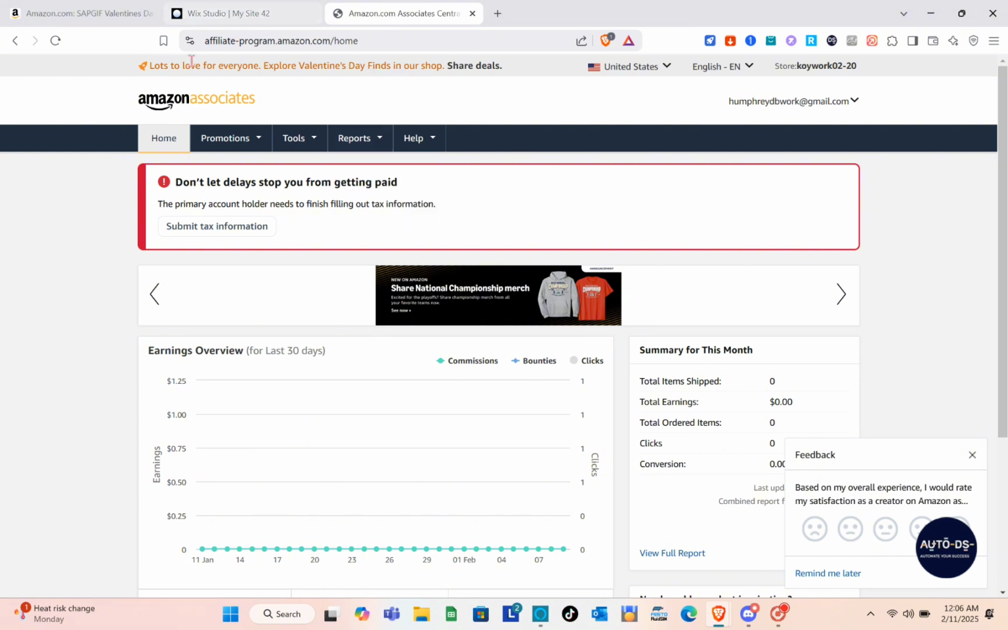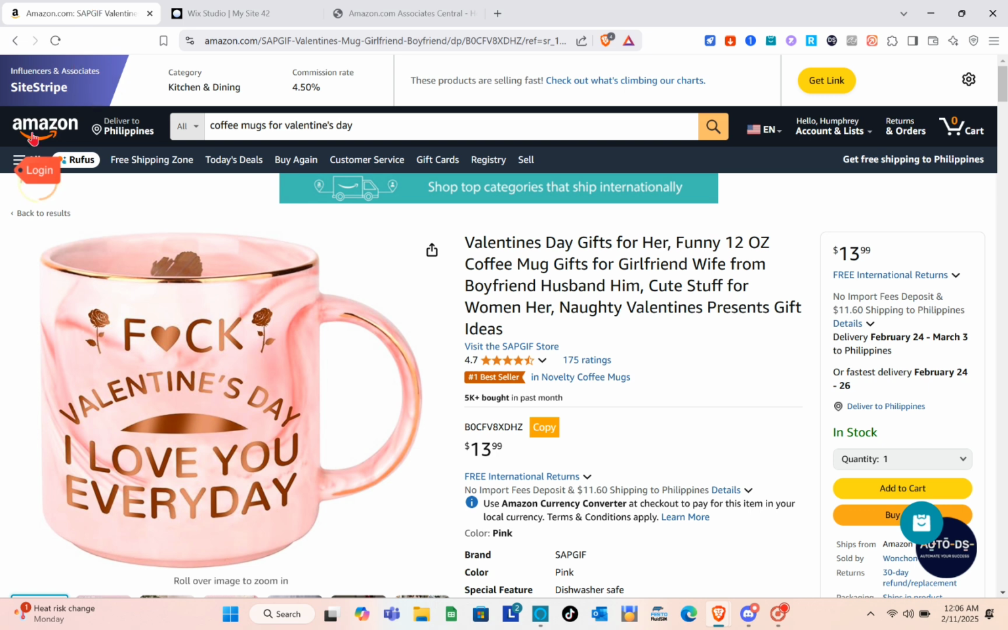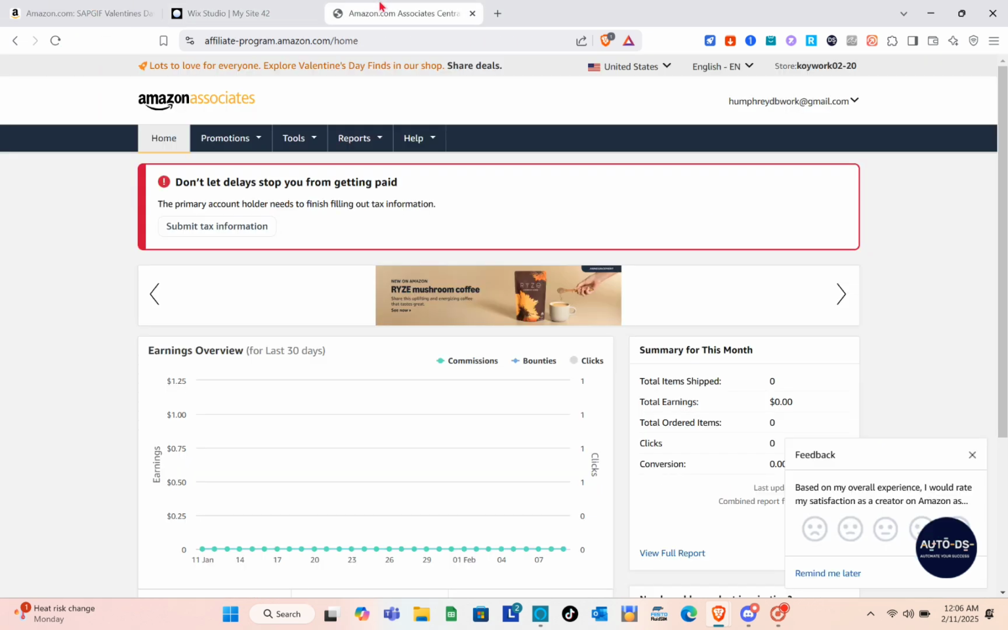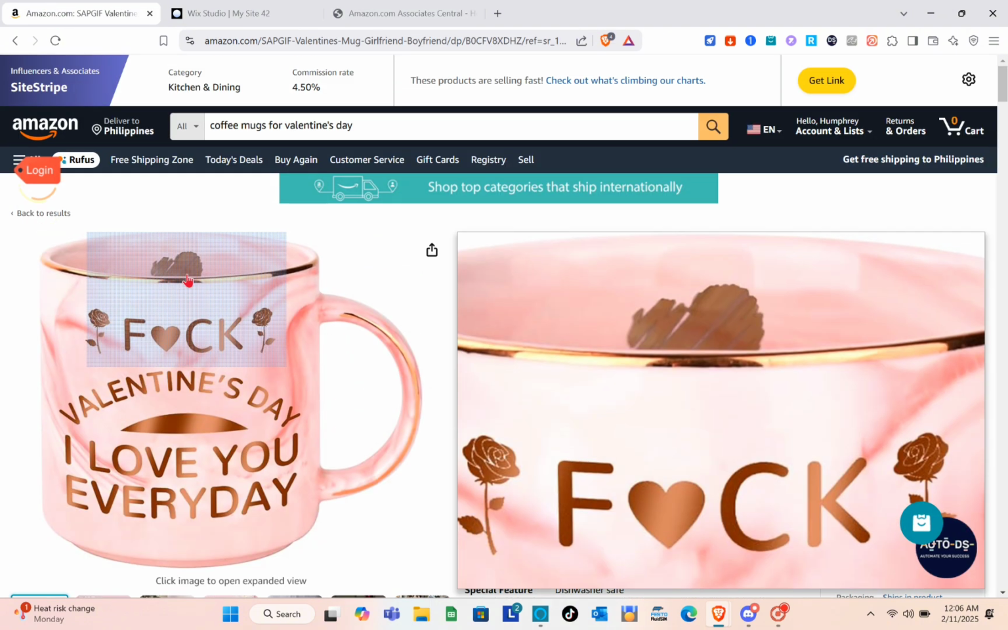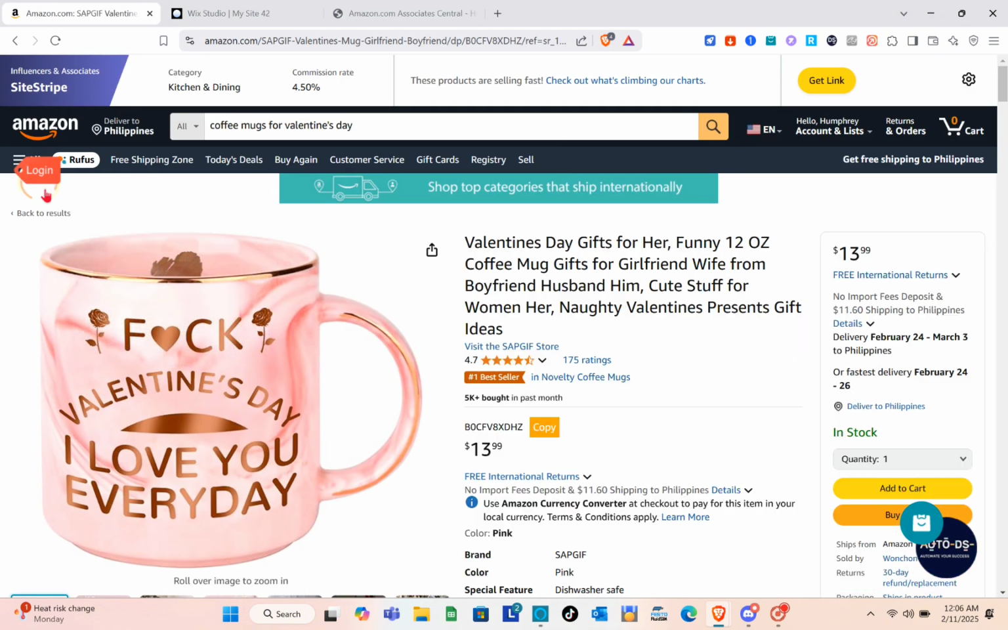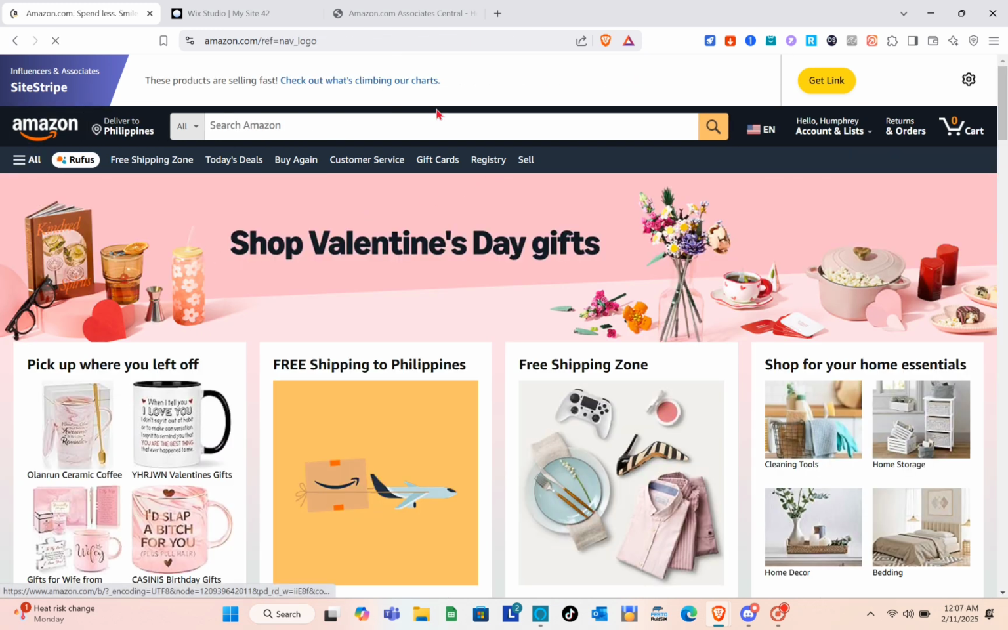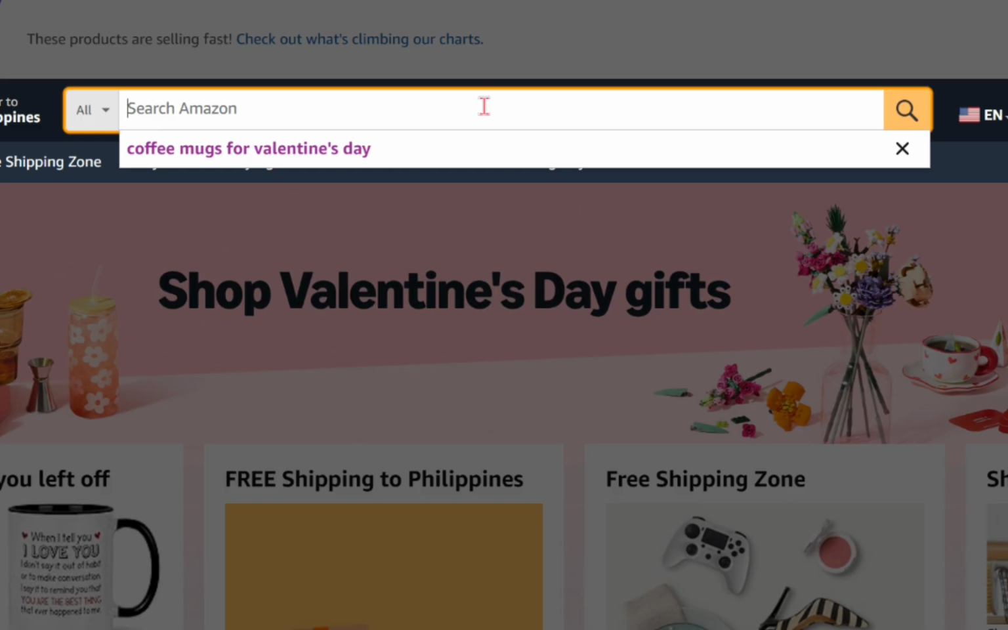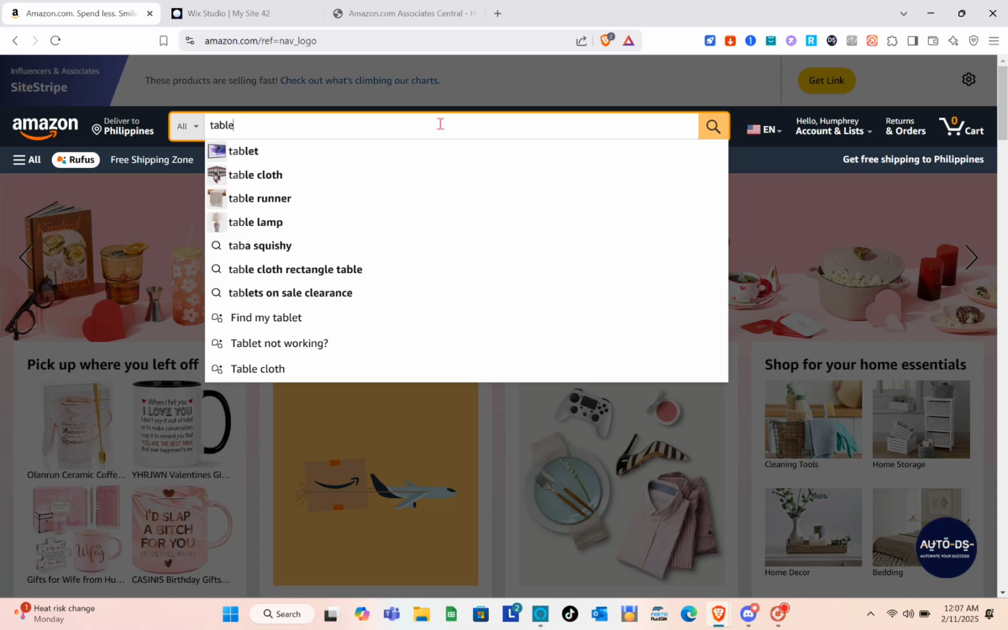Then after signing up for an Amazon Associate account, you just have to go back here on your Amazon. Use the same Google account or the same account, and you'd be able to see here now at the top the Amazon SiteStripe. Then you can use this to get the link for a specific product that you want to sell on your website.